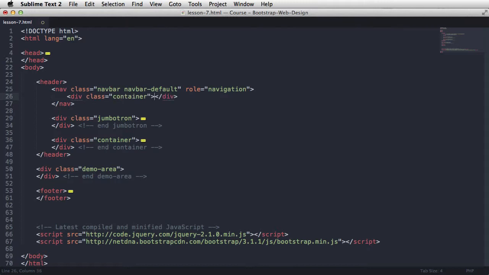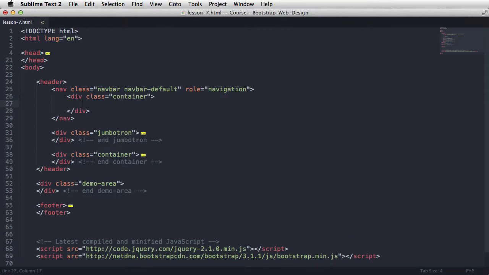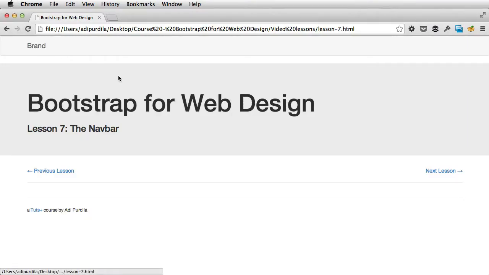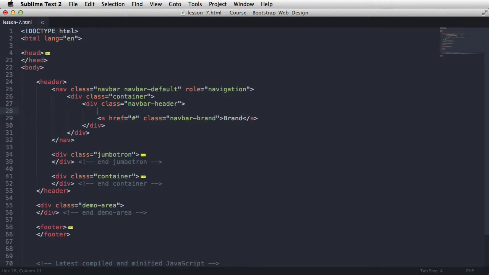Inside, I'm going to do a container, and I'm going to place all of my navbar components inside this one. In here, I'm going to say navbar-header. Now, the navbar header will contain the navbar brand, which stands for the logo, and if I want to create a responsive version, I'm going to add a button that will toggle that responsive version of the navbar. So I'm going to start with an a with a class of navbar-brand. I'm just going to say brand. And there it is.